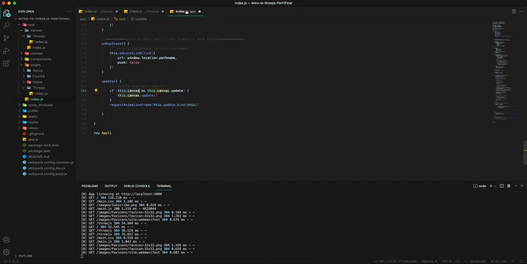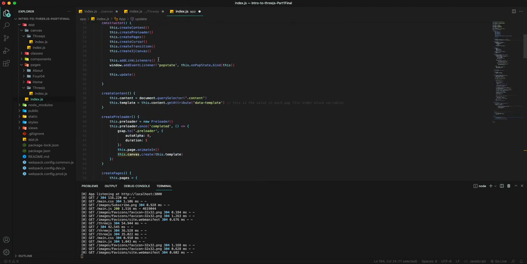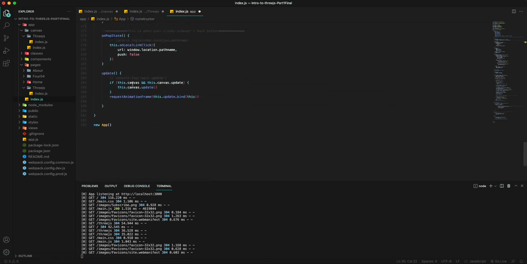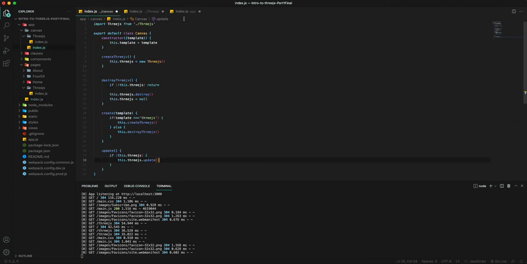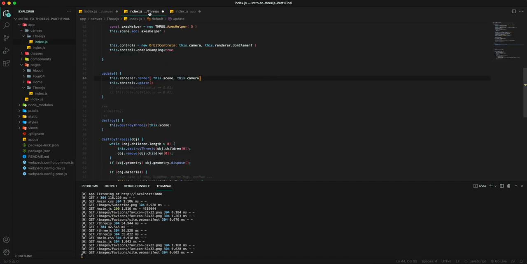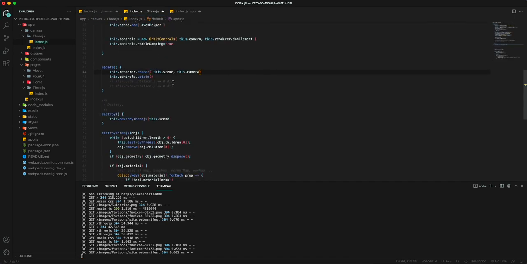So what we did is we are calling the update function from our entry point, which is this index.js under the app folder. And then if we have a canvas and that canvas has an update function, we're going to go to that canvas, and we do have an update function. If our 3JS, what we built here, also has an update function, we'll go in there and find that, and this is where we do the rendering, update, and everything.